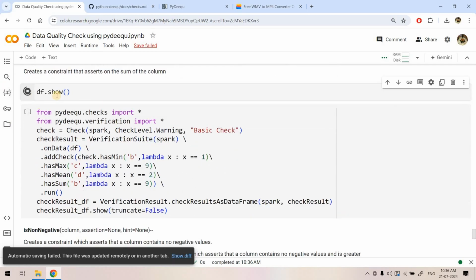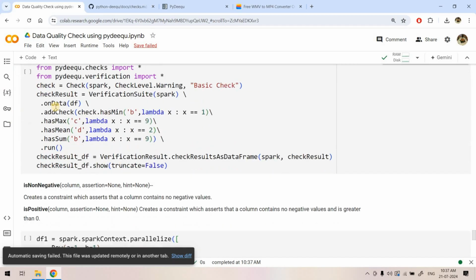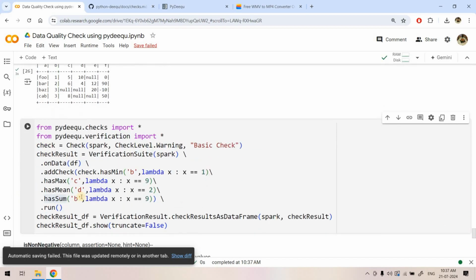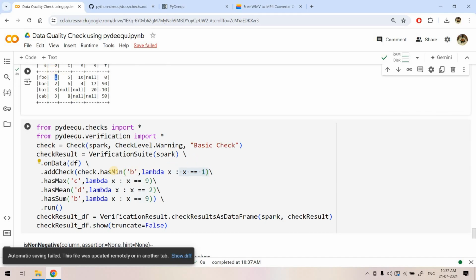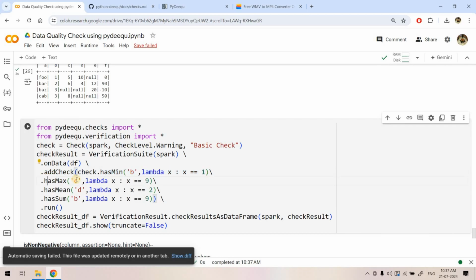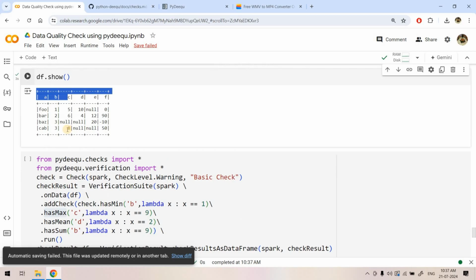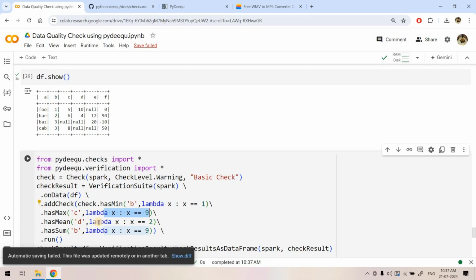So if I apply df.show, this is the data, and here I am applying 4 conditions together just to show you: hasMin, hasMax, hasMean, that is average, and hasSum. Okay, so let's try to understand manually first whether the conditions will be satisfied or not. So hasMin, okay, the B column's minimum value should be 1. For the B column, the minimum value is 1, so this particular condition will be satisfied. Then hasMax, the C column should be 9. For the C column, the maximum value is 8, but here we are checking a condition for 9, so this condition will be failing.